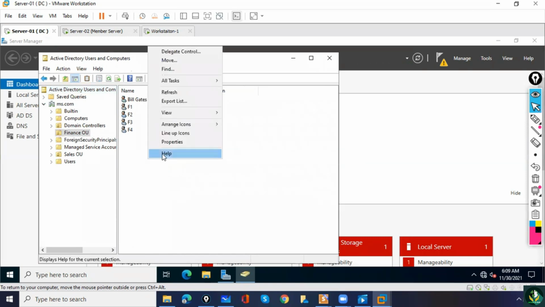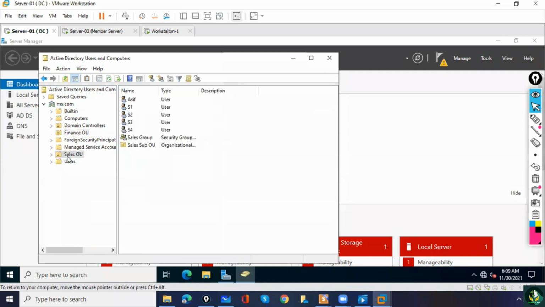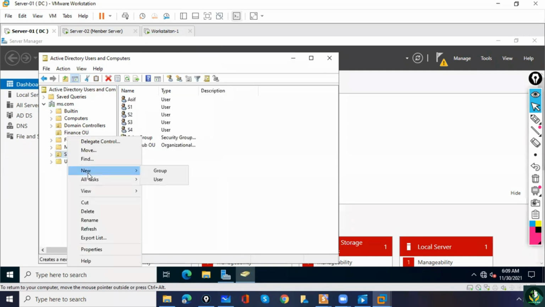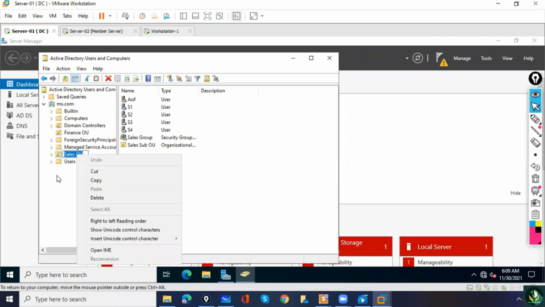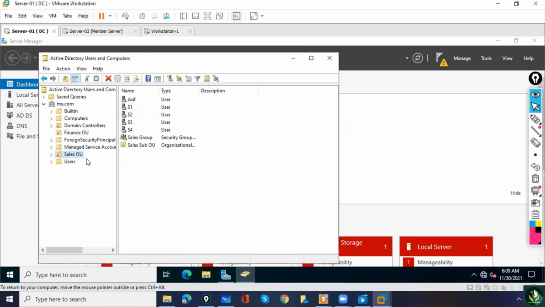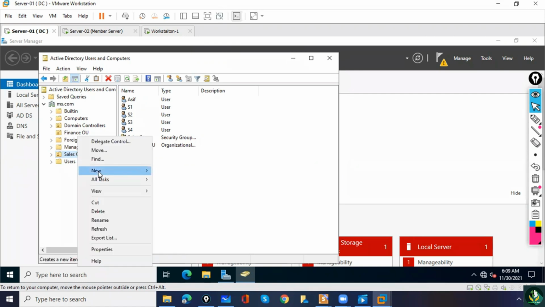Right click, and let us go to sales OU. Okay, I think this Bill is having the sales OU permission. If you right click here, so we have provided the permission to access the sales OU. So we'll right click new, and you can see it can create users and groups. It doesn't have the other options.